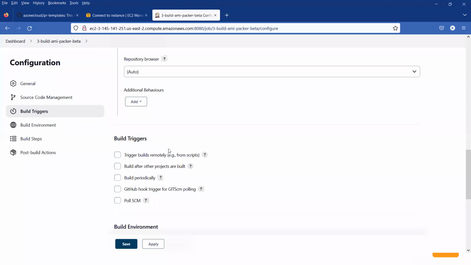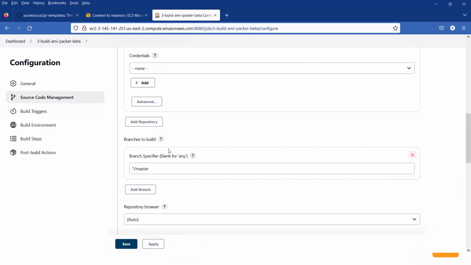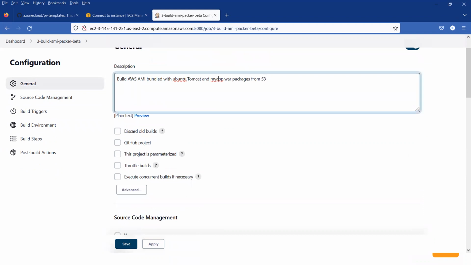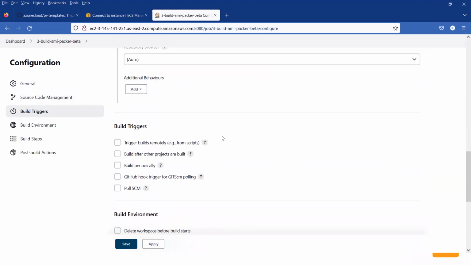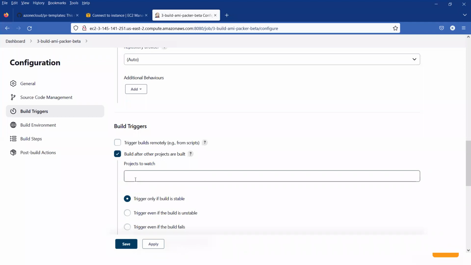This is very interesting. So my Packer is building images. What kind of images? Images that are bundled with my app. That means let my app be available in the S3 bucket, then I will download it. That means I want to start only when the build is done from job one and the artifact is uploaded into S3. Only then I will do it. So I will start when my job two gets completed.